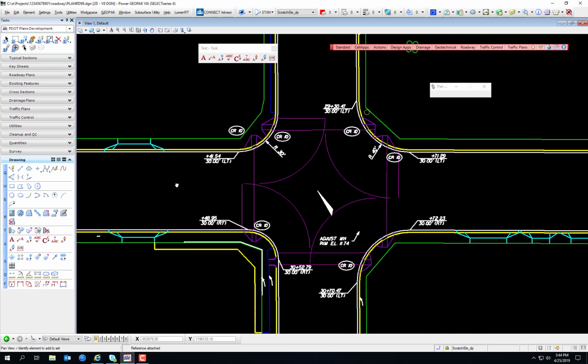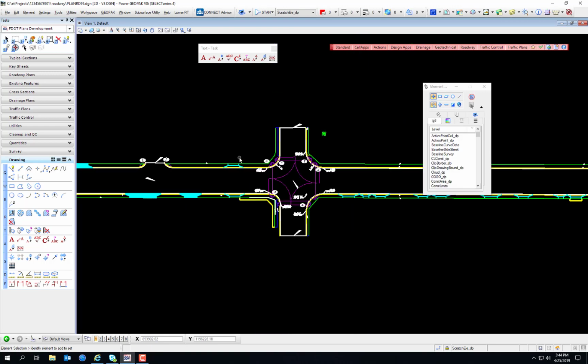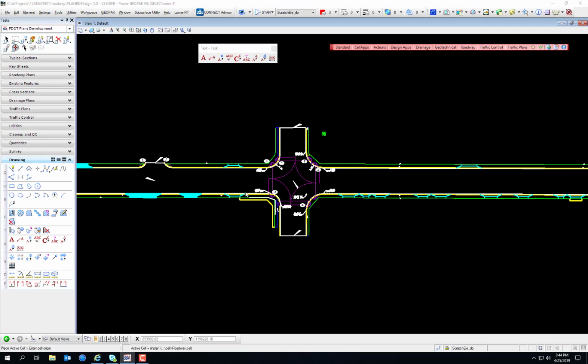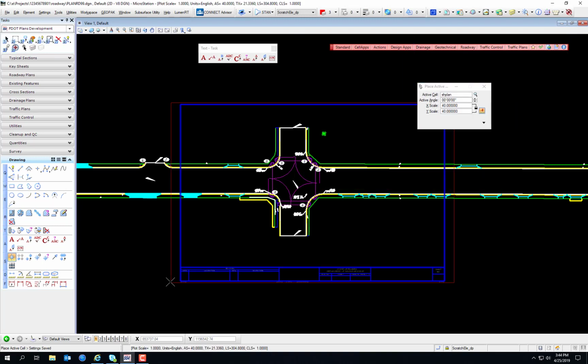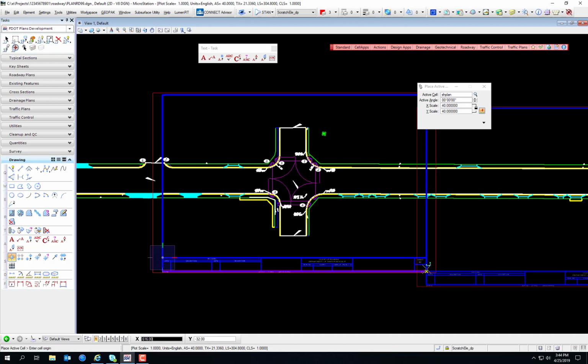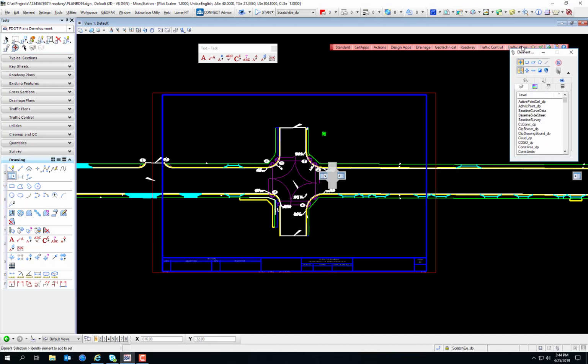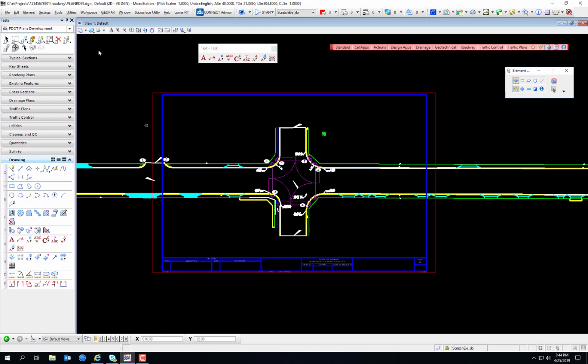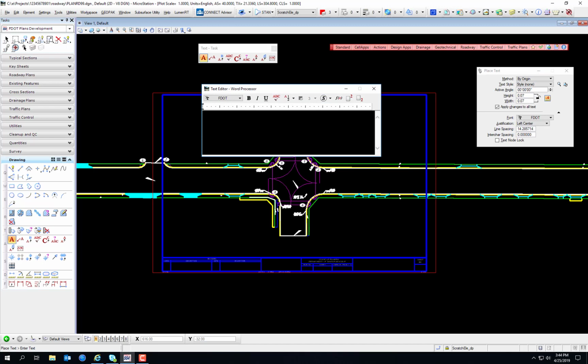So I have an intersection here. This is my proposed design. I'm in a plan sheet. This is not how plan sheets are created, but it's a way to visualize for you. And I'm doing a 40 scale plan sheet. So let's just set things up for a 40 scale plan sheet, and we're going to ignore all of the elements on either side. I'll show you all about sheet clipping a little bit later on. But placing text is super easy with the text styles we set up for you.